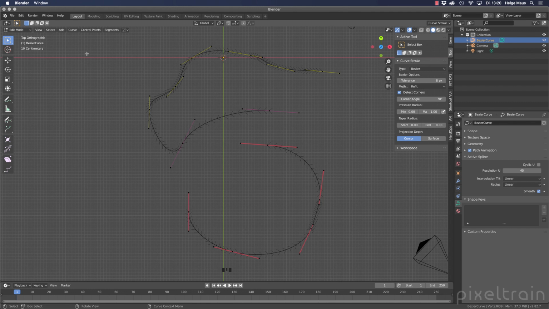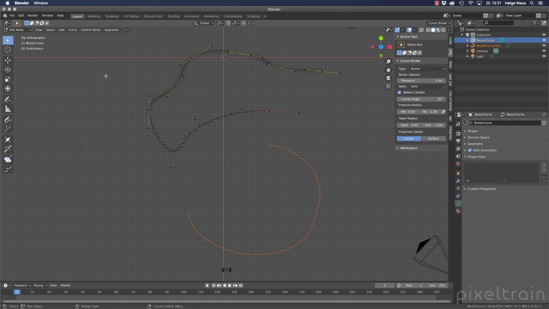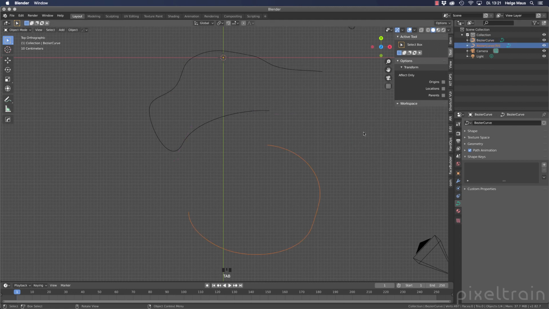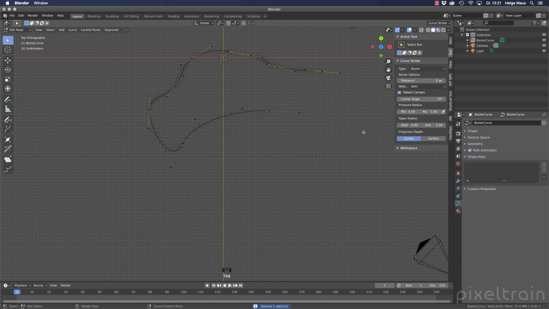If you want to have it in a separate object here, it's the same thing like you know from the polygon world. So press the L key, everything is selected. Go to the curve here and then you select separate and do it. And now we have two curve objects here which are now completely separated. And we can delete this one here because we don't need it anymore. So go out here to object mode and then back into this mode here.